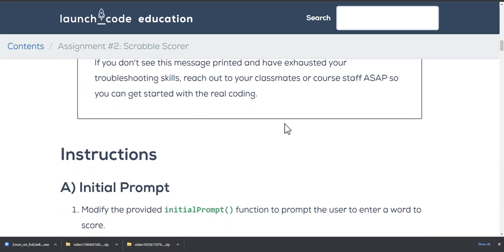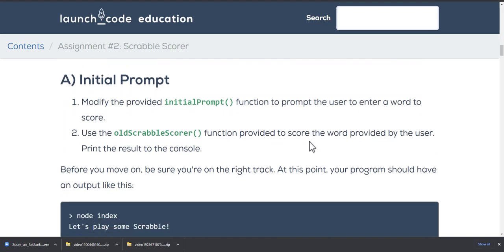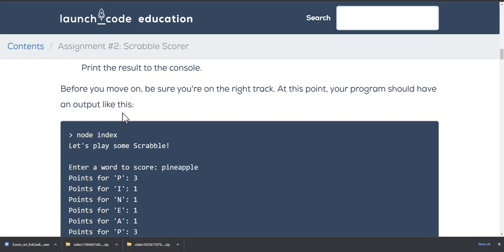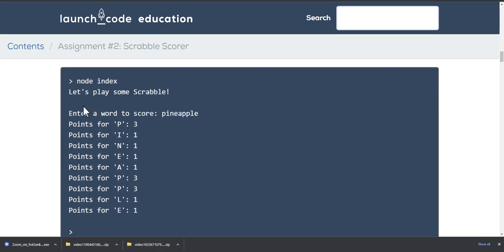Now, you should have already watched the other video that I made for you guys in the Bright Squirrel. It walks through the actual instructions. But here, we're going to go through part A. When you're writing code, you always want to write it in small pieces and make sure it's working the way you want it to work. So here it says to modify the provide initial prompt function to prompt the user to enter a word to score. And this is what the output is supposed to look like.